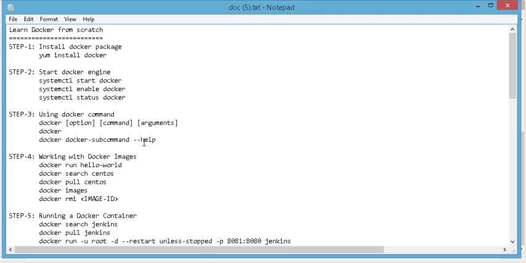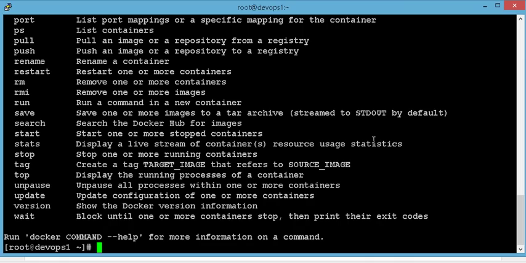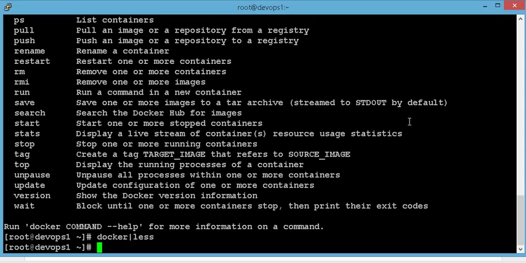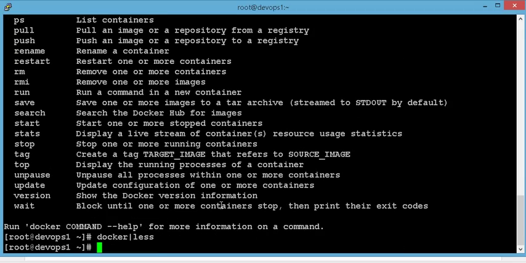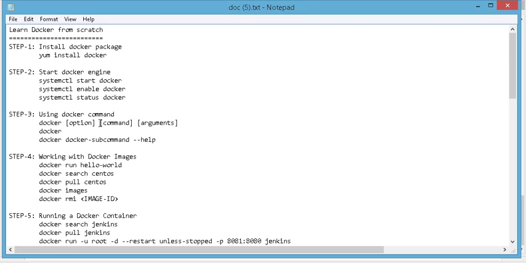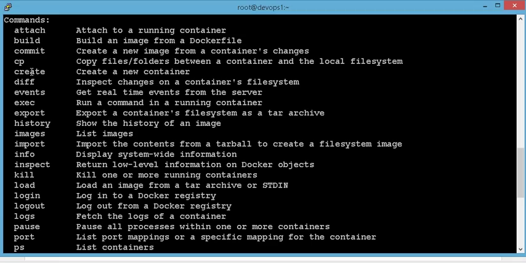Now we start with some Docker commands. Docker. Here is the list of Docker commands. We will be using some of these commands in the coming tutorials. The syntax is docker, option, command and arguments, and these are the subcommands in Docker. Docker is the actual command, and there are many subcommands that we will use for different purposes.